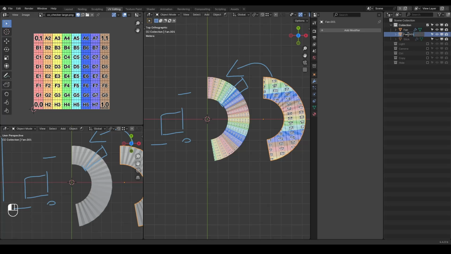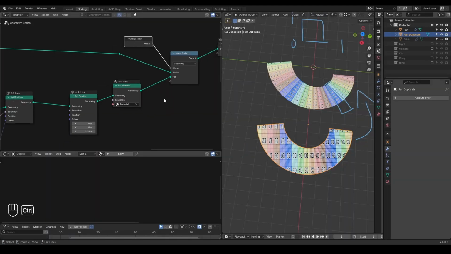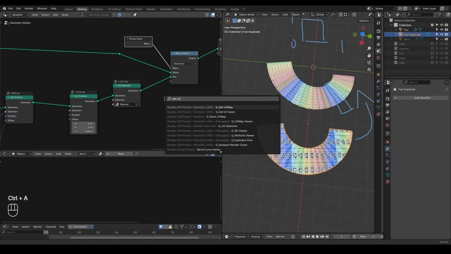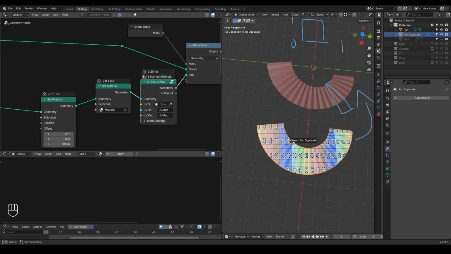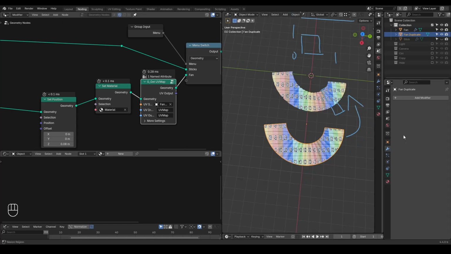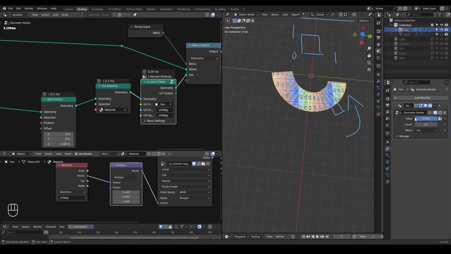So we can name that a fan duplicate, whatever. And in the node tree, we're going to get UV map object. There's a preset of get UV map, and I'm just going to select that. So now I transferred this UV map to our original procedural geometry. I can hide that, just don't delete that, and it will go with our animation of this entire stretch.